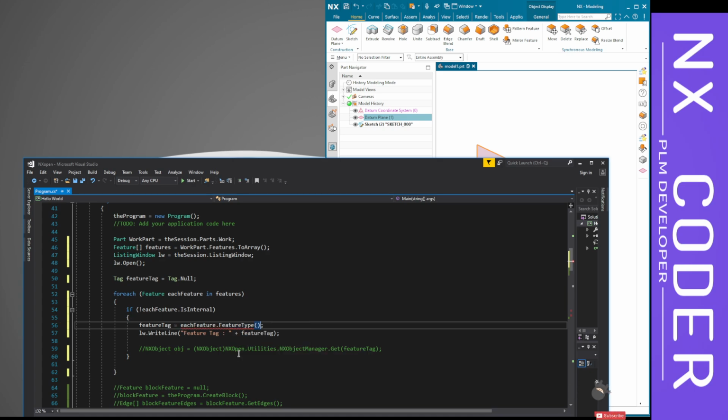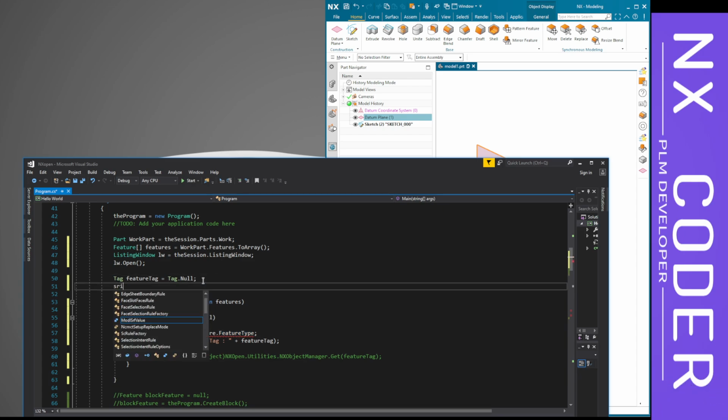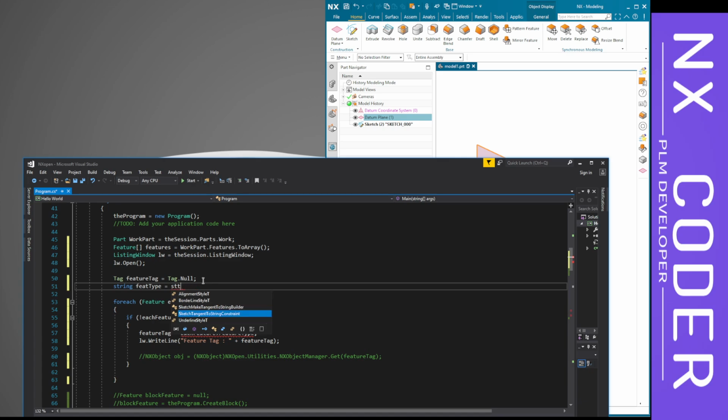I need the feature type here. So what does this return? This returns a string. This cannot be a method. Okay, so this is what it returns. It returns a string. But what we have here is a feature tag, so that is wrong. So we need to create a string. And what type of object it is? Right. So this is a feature type.